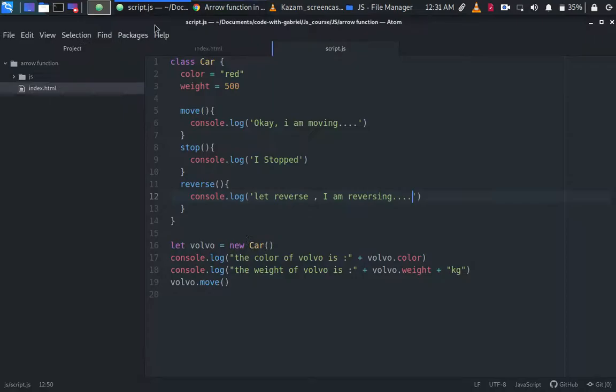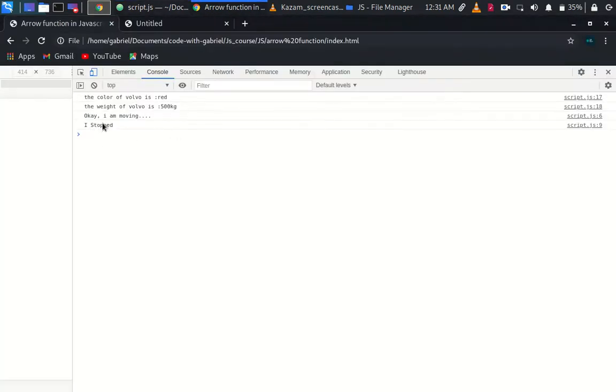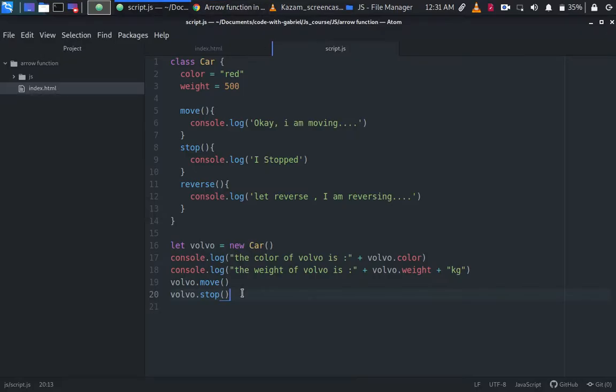So it's time to stop this Volvo. We can say Volvo.stop. So we say okay, I stopped now. Then we can say all right, let's reverse. We can say Volvo.